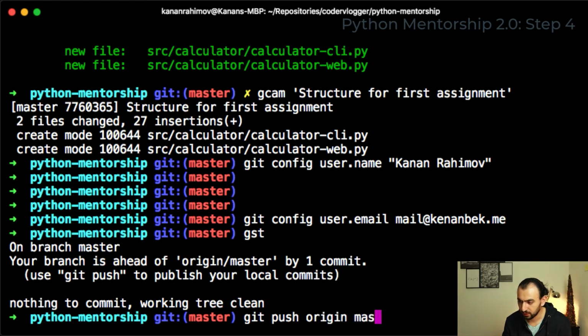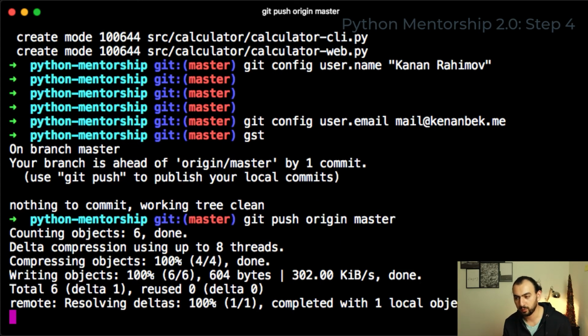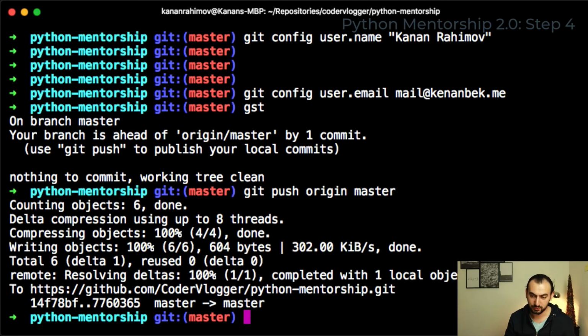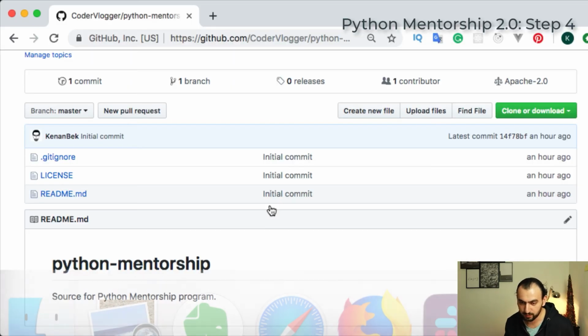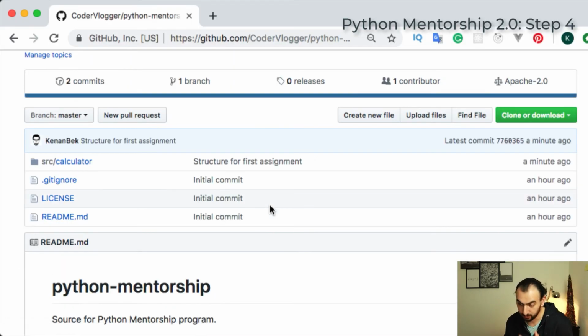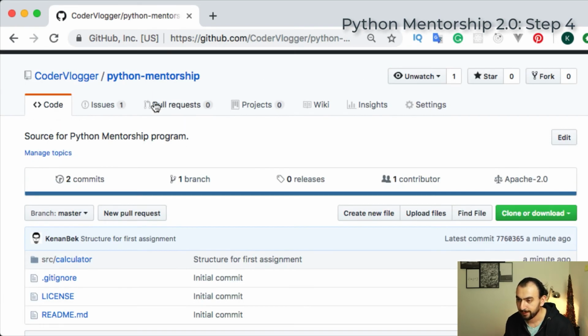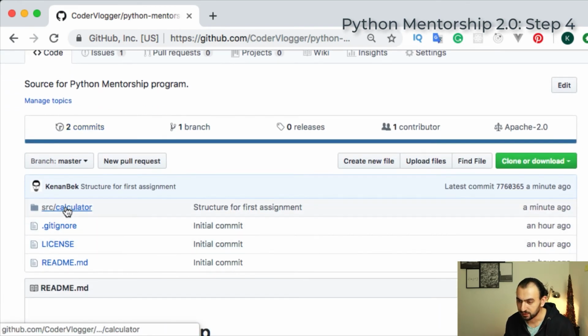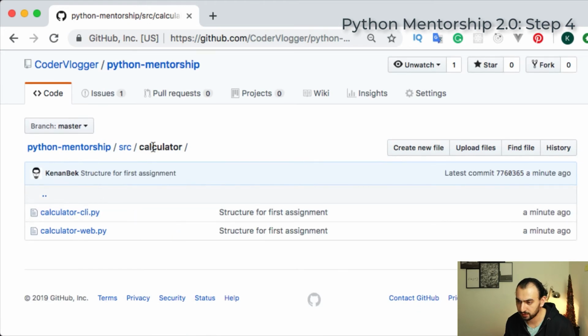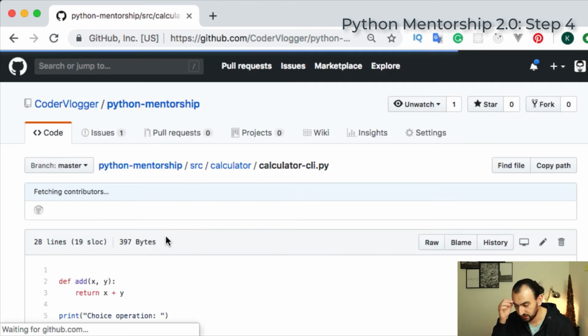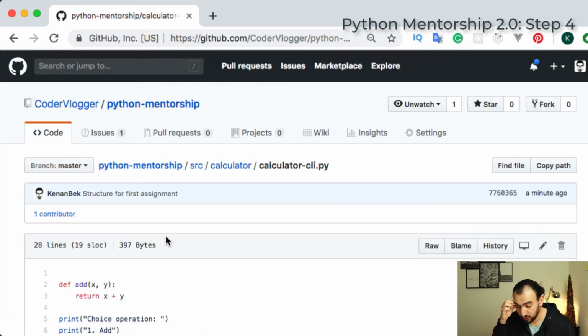Git push origin master. If you don't know how Git works, check my YouTube channel. I have a few videos where I explain commands for GitHub. And for now, we have this repository publicly available on GitHub, so you can check it. It is in the source folder and calculator subfolder, and then you have these 2 files. What you need is the first file. That's our first assignment.